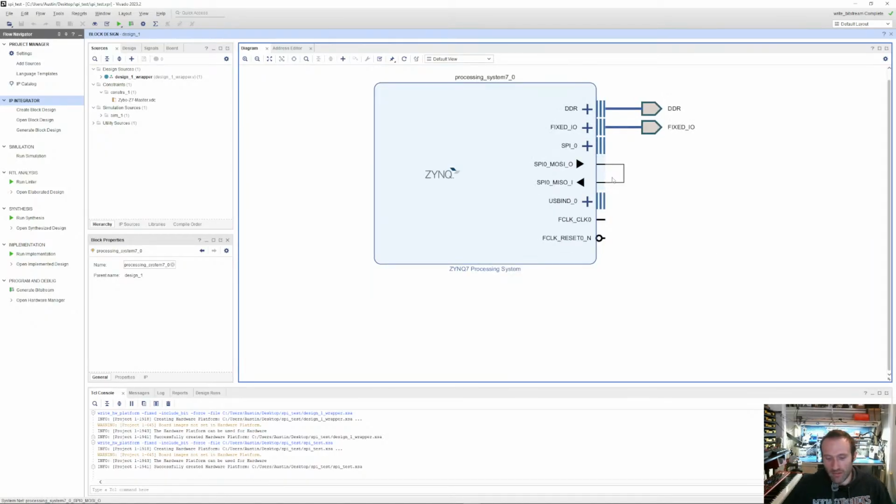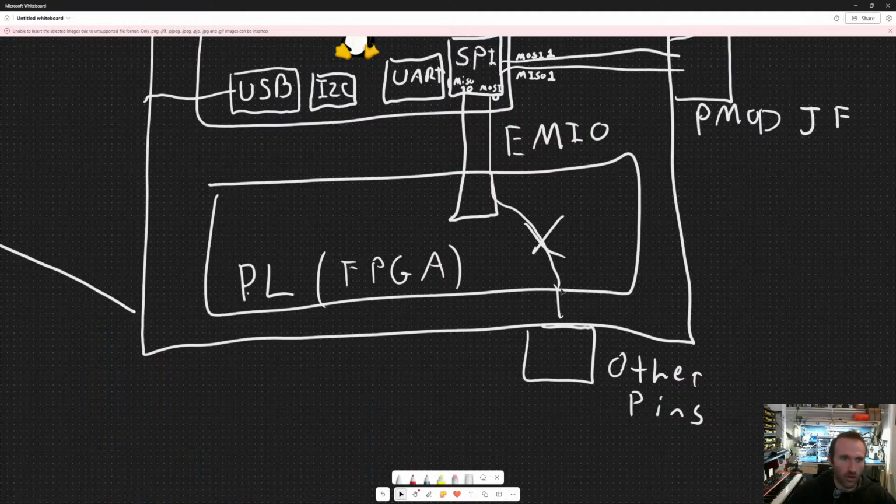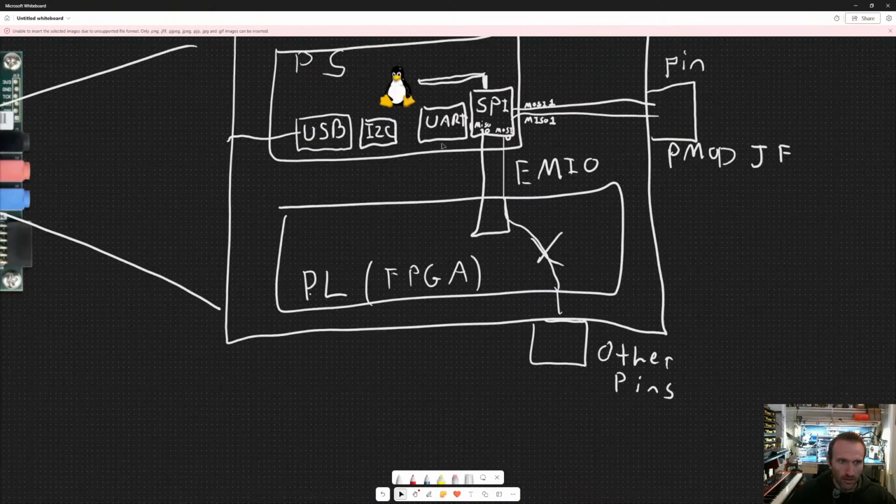So for anybody that is working with these hybrid systems or these heterogeneous compute systems that have an ARM processor and an FPGA on them, these are very useful tests to do. You can loop back peripherals. And going back to the drawing here, you could do that with a lot of this stuff. You could do that with UART, you could do that with I2C. It's just a really useful debugging technique.